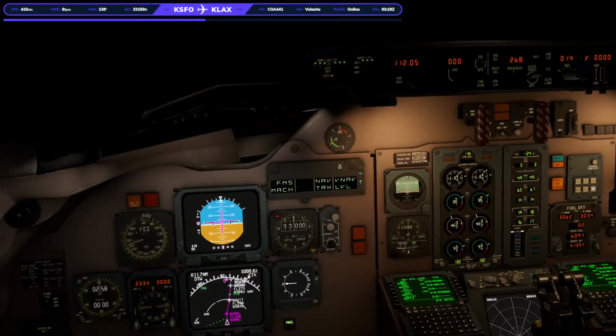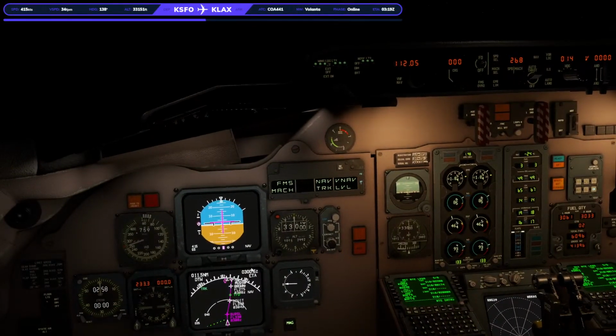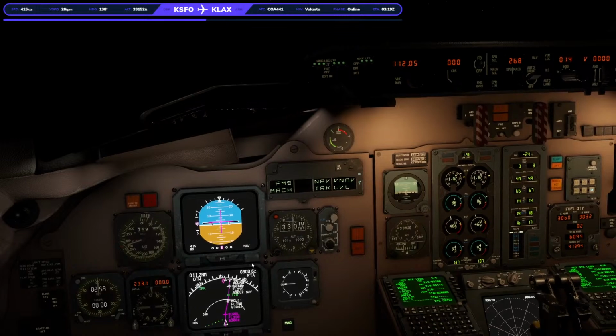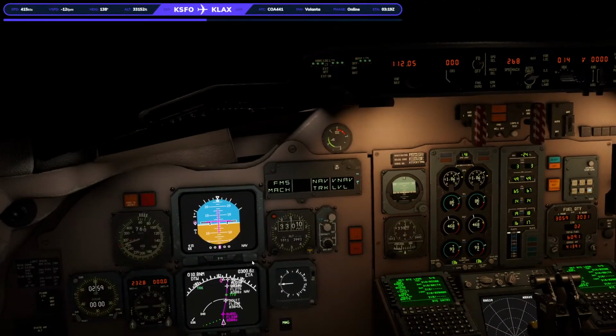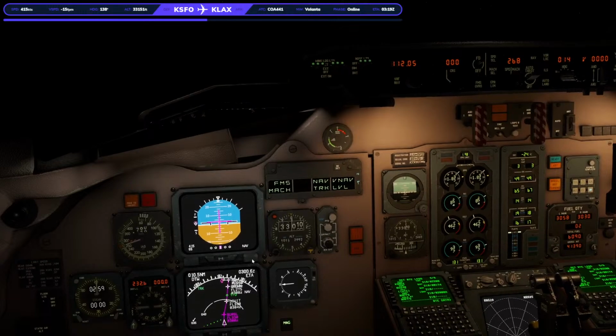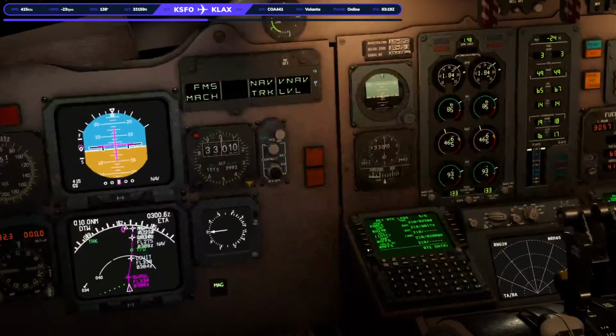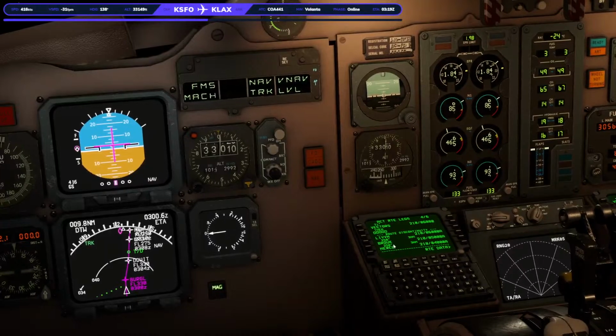Let's see, about 40 nautical miles we'll start descent. So to brief the approach, we'll be taking the ILS 2 Right. What transition have we got? 11.